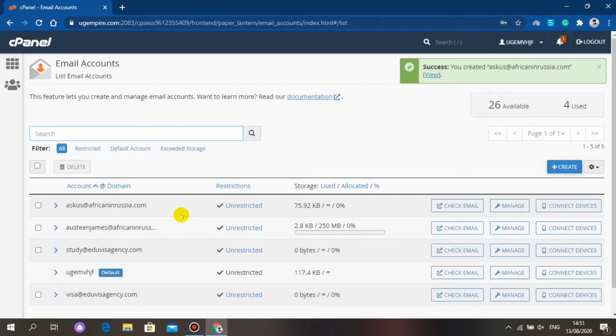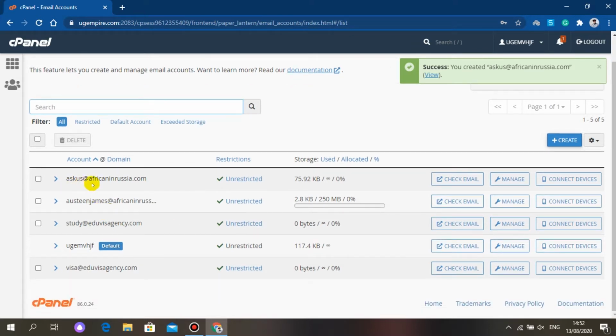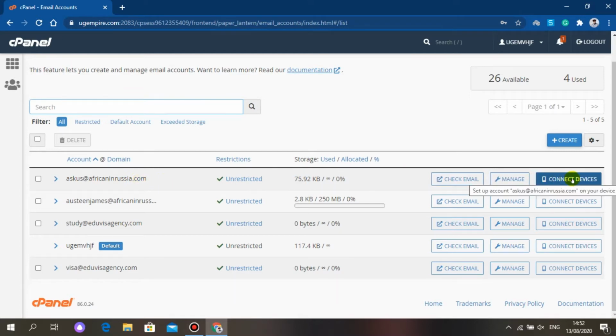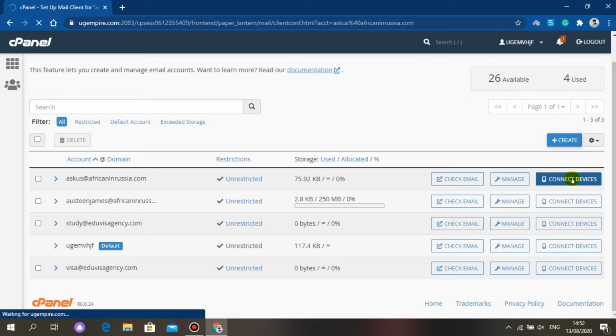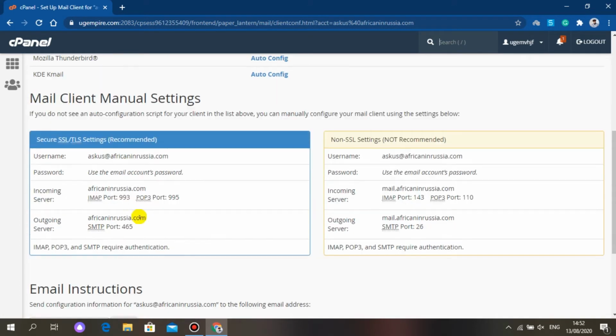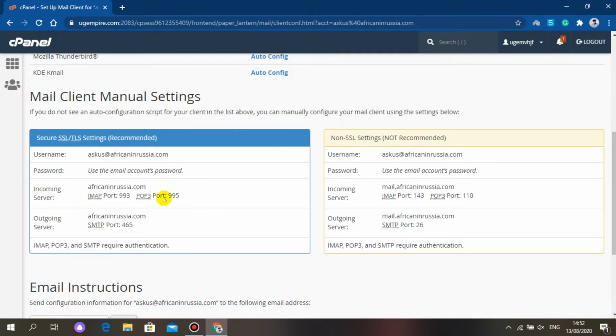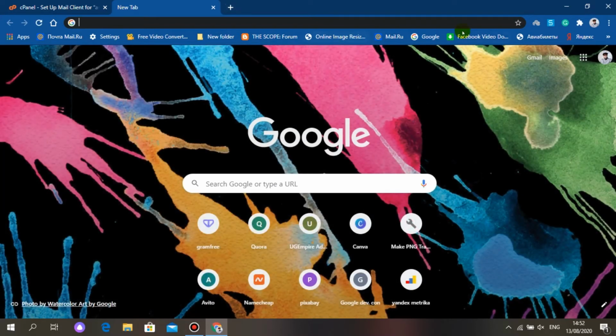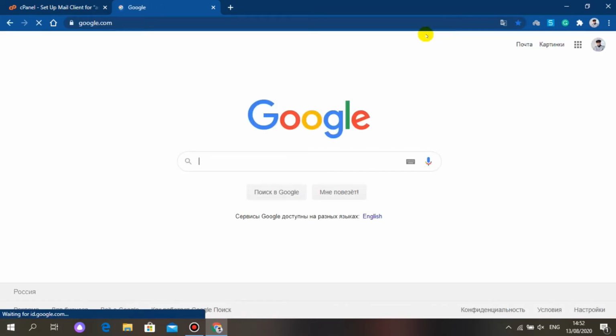So right now we're going to want to connect our new email to our personal Gmail account, so that if anyone sends a message to this mail, we are going to receive it in our personal Gmail account. So this is what we do now, is to connect it to our Gmail account. Click on connect devices. Alright, so these are the credentials you need. We will need to connect our new email to our personal Gmail account. So you have to log into your Gmail account right now, as I'm doing.